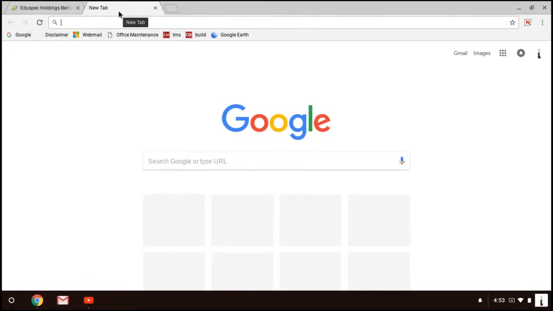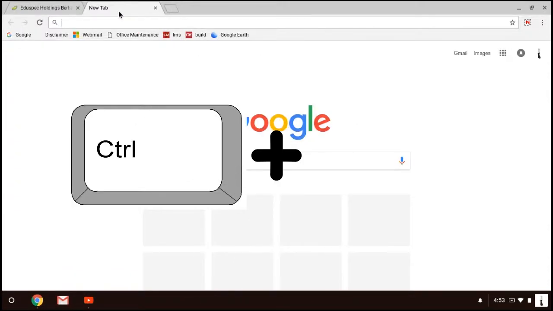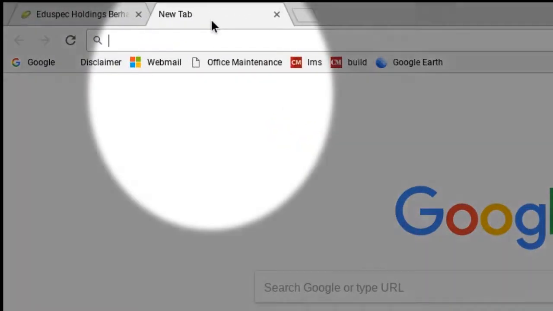We move to the fourth tip, which is to close the current tab. From your keyboard, just hold down Ctrl and press on the letter W. Then the current tab is closed.